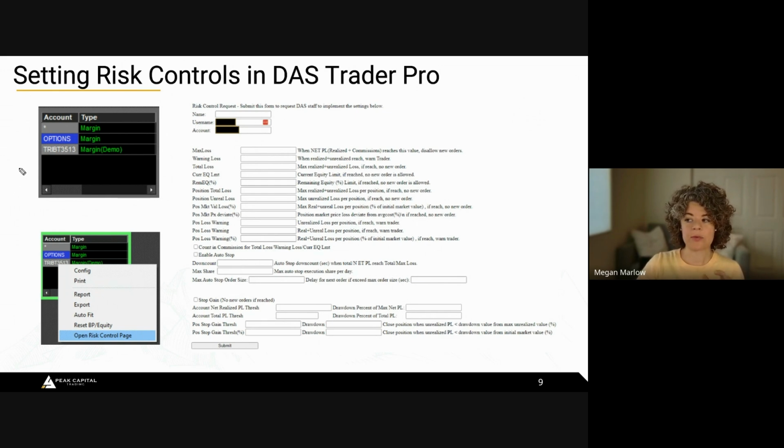Now, a lot of people come into this risk control page and they immediately fill out max loss. That is not the one you want to fill out. And that is what I want to highlight right now. It's not the one you want to fill out, because if you read this over here, max loss is your net P&L of realized plus commissions. Meaning that if, let's say, your max loss is negative 150, and let's say that your realized is negative 149, but you have an open position. Your unrealized is now negative 1,000 because you moved your stop loss and everything's just going against you.